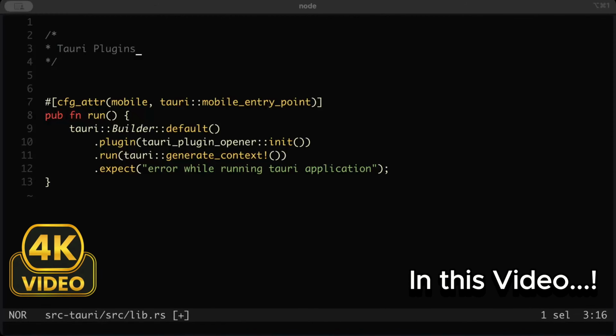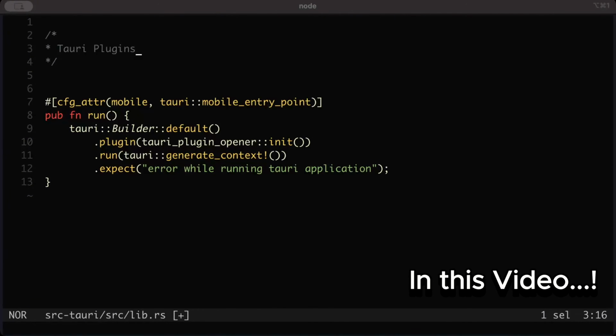Hello guys, in this video we'll learn about Tauri plugins for cross-platform development using Tauri and Rust. When we are building any application, be it backend or frontend, we don't want to write everything from scratch. For example, when building a frontend application with React, we have tons of node packages that we can use to make our life easy. For example, we have Axios, we have packages to send email, notification and whatnot.